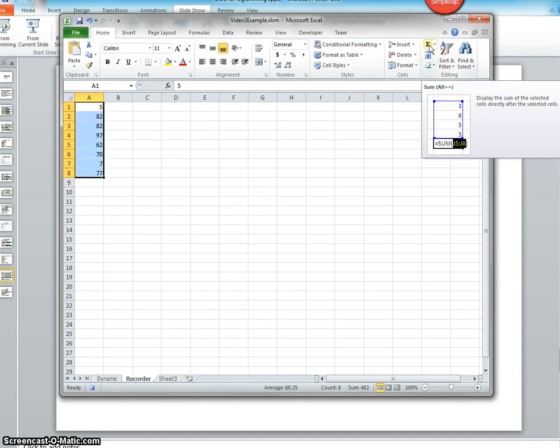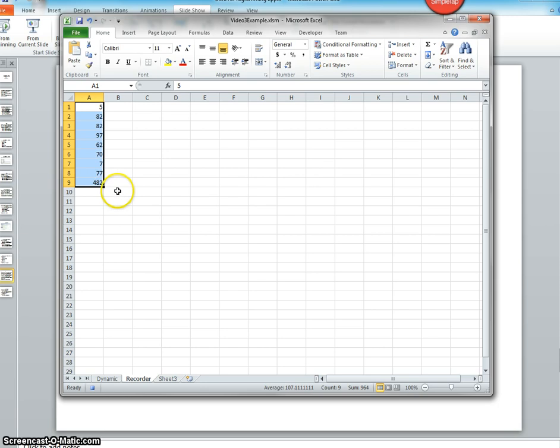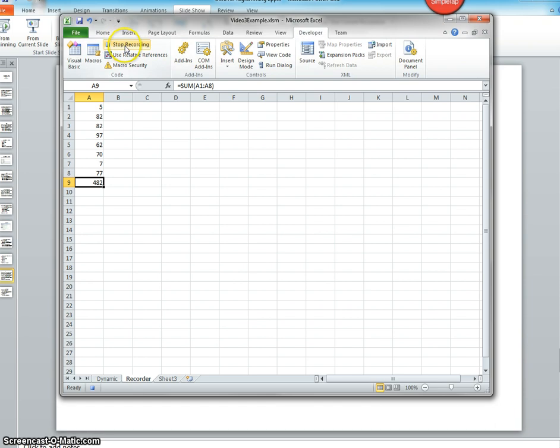and I find the summation symbol, click it, and there is my formula right there, 482. Sum, and in parentheses, A1 colon A8. All right, that's terrific. So now we'll go back to the Developer tab and hit Stop Recording, and the macro recorder is done. So let's take a look at what it actually created for us.